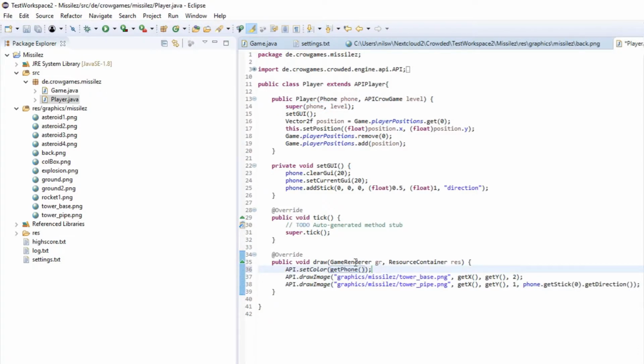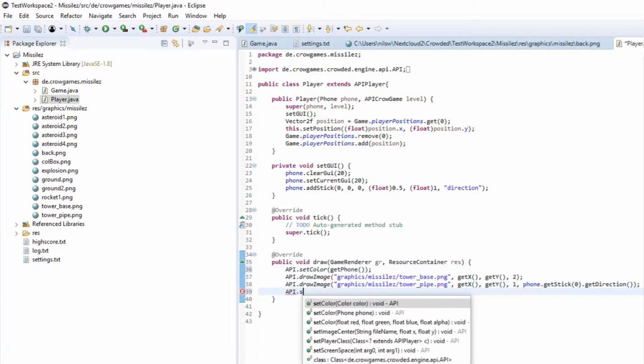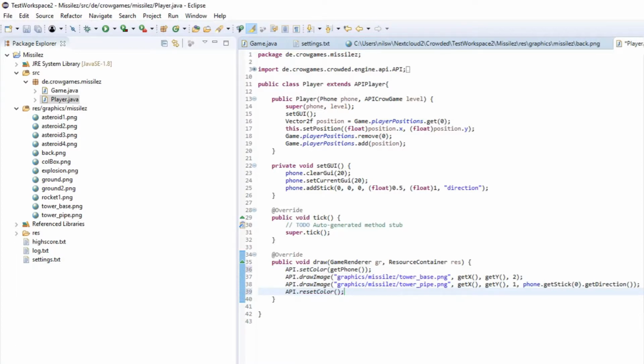API set color. So let's say our phone color would be red. So everything afterwards will be red as well. And to make sure that not everything is red afterwards, we should reset our color to white afterwards. Or otherwise, we'll leave this function and we still would be drawing red in this case. Okay, so now let's try it.